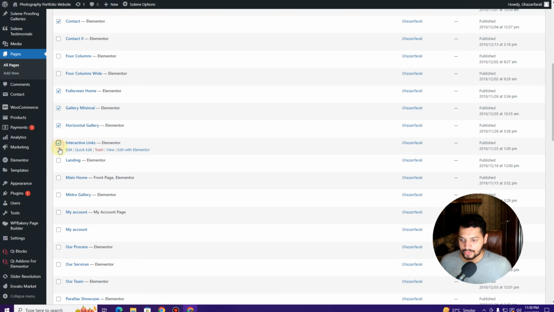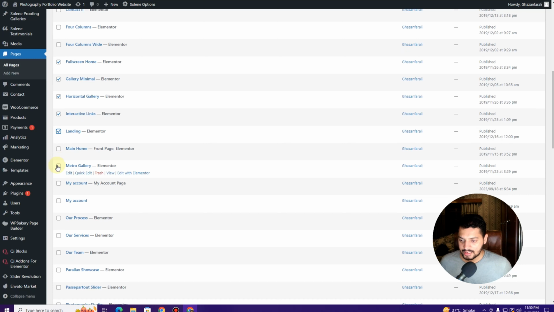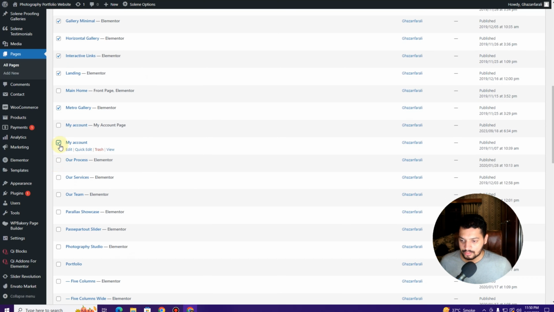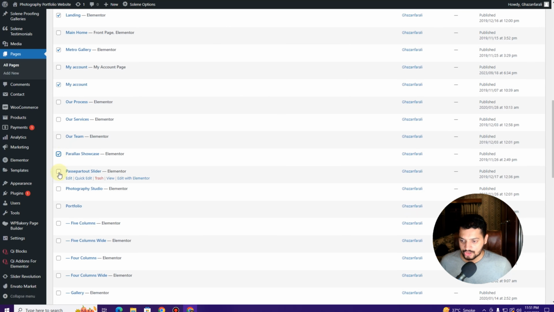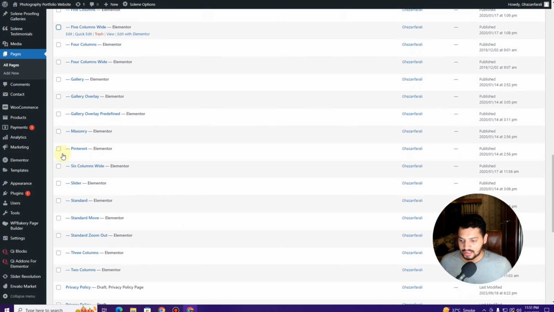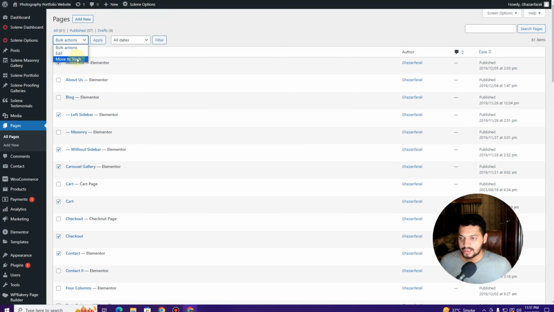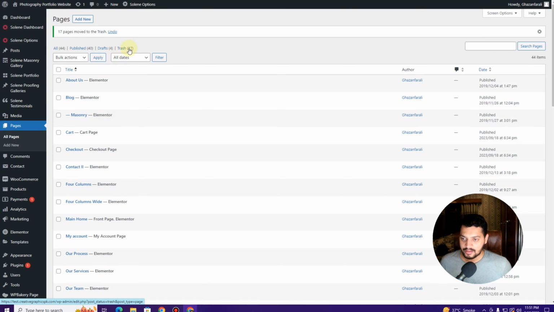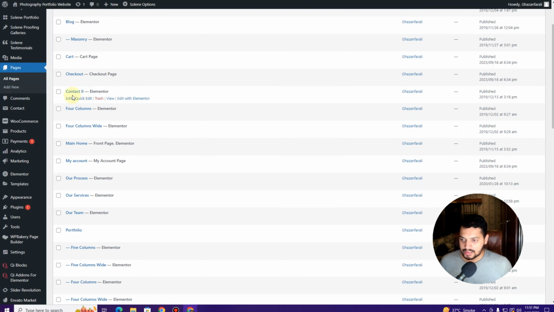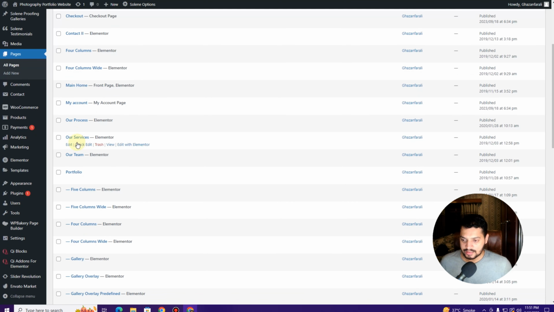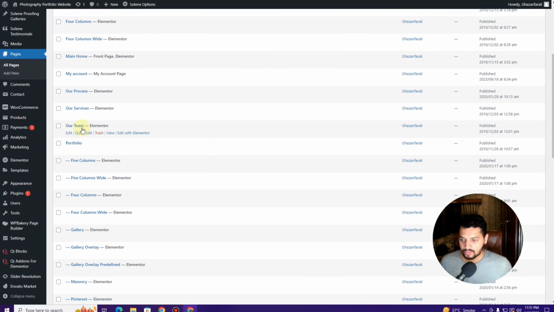The horizontal gallery, interactive links, landing, metro gallery, and the my account, and then the parallax showcase, passport out slider, photography studio. These are all the things that I want to get rid of based on the home page. So I have selected these options. From here I'll click on bulk select, and then I'll click on this move to trash, and then I'll click apply. And once I click apply, all of these pages that I have selected will be moved into the trash. So I'll keep removing all of these unnecessary pages. So we have removed up till this part.